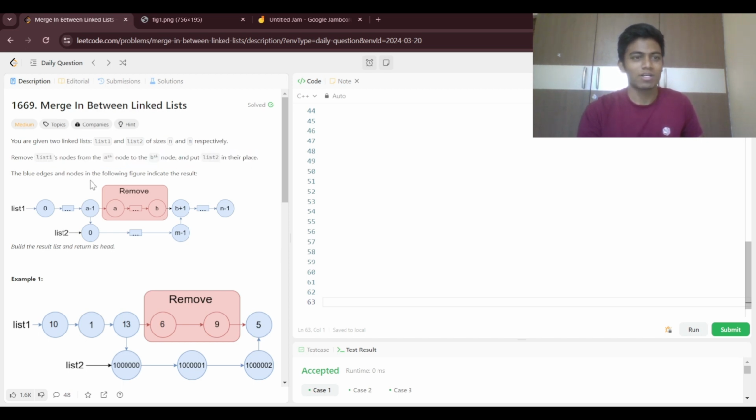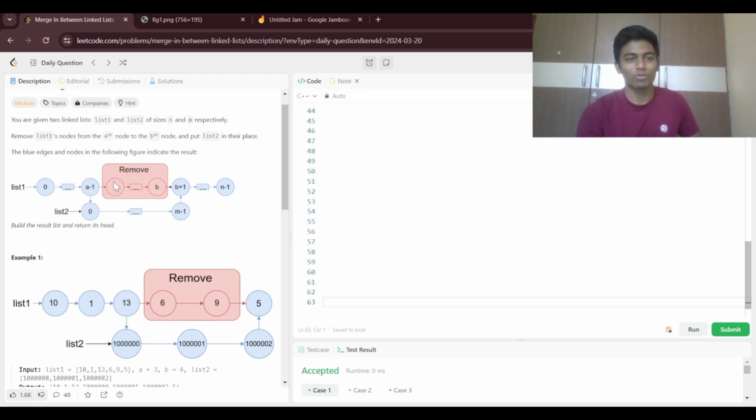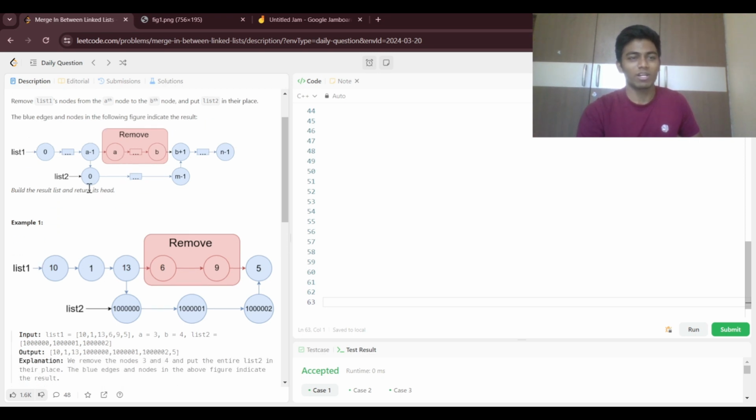in their place. Suppose this is the first linked list, which will have all the nodes present in list 1, and we are also given list 2, the second linked list, which contains all the nodes present in list 2. Now we need to remove this part from the a-th node to the b-th node from list 1, and then keep list 2 in that particular place, and at last we need to return the head.